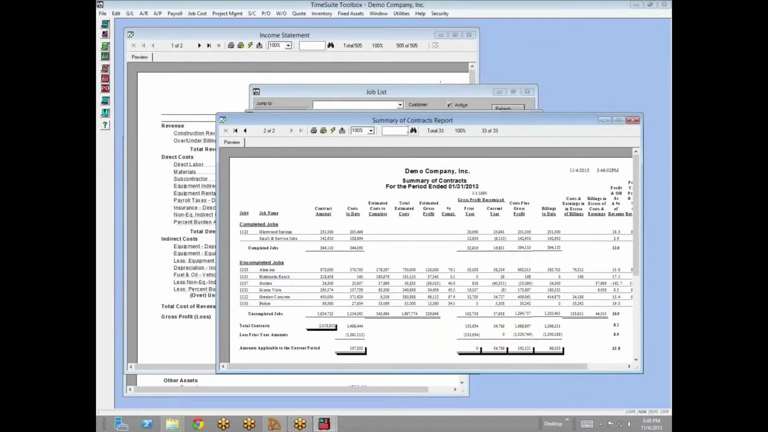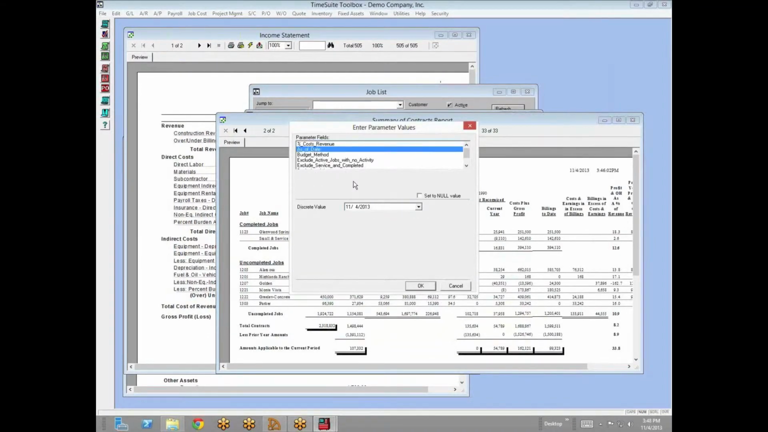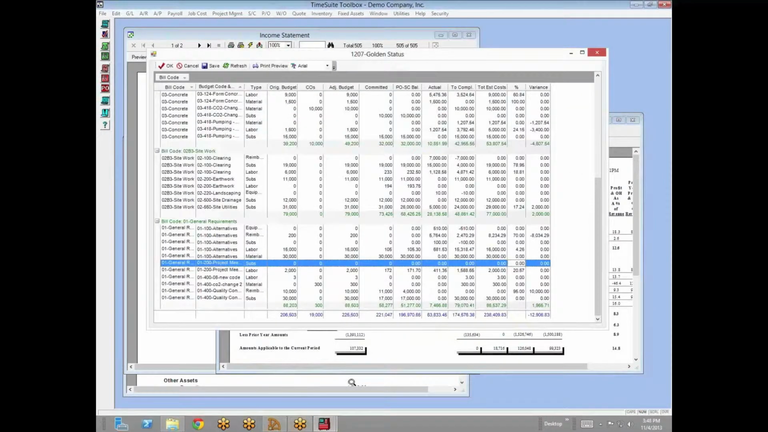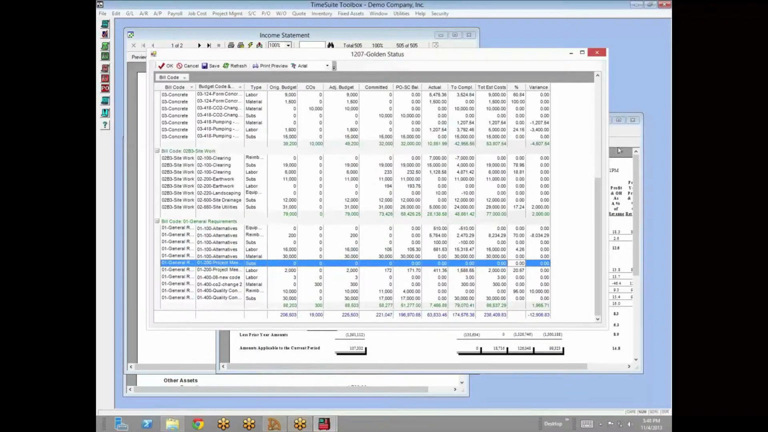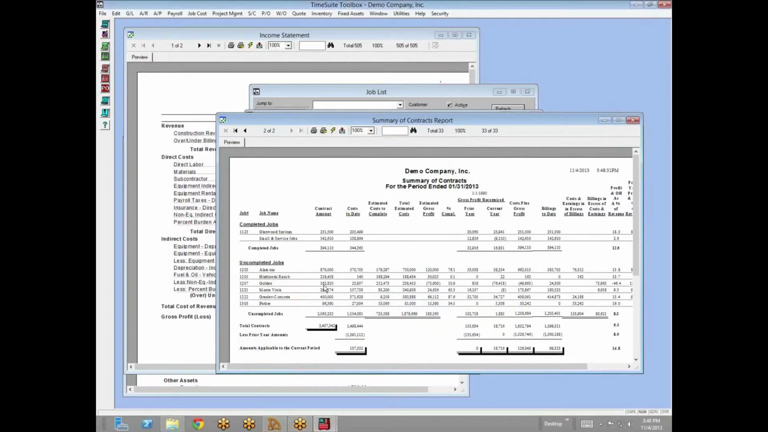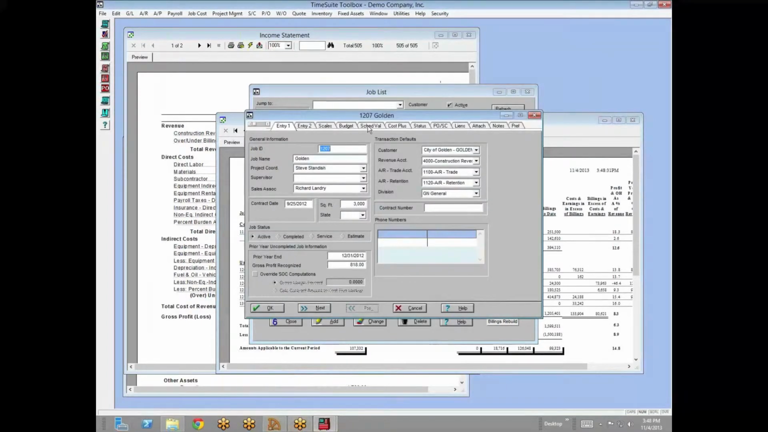If I hit save here, on the summary of contracts, there's an option when I run it. I can tell it that I want to pay attention to my job status concepts. So budget method, I'll use job status, click OK. And now I've got a contract where I've got $238,000 in total estimated cost. $238,409. Okay, so this contract amount is tying into my schedule of values. So I'll go over there and we'll review that.